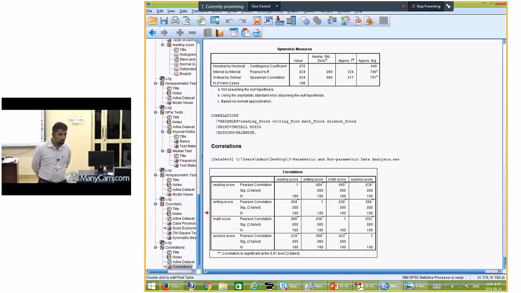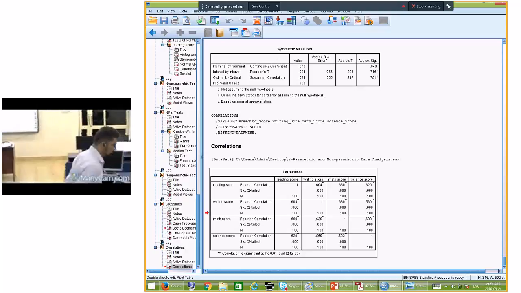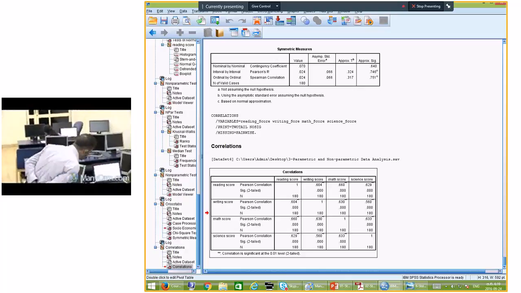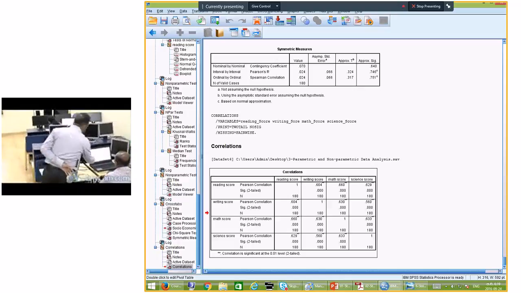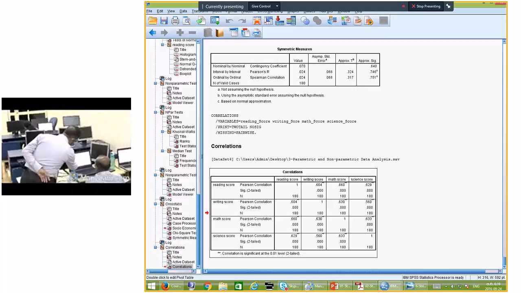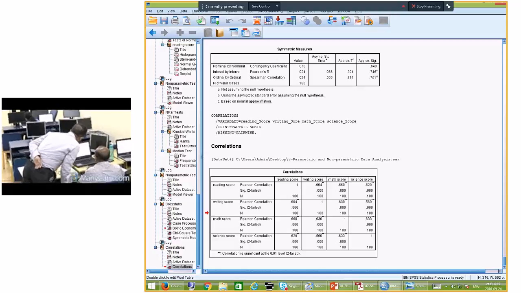Is it clear? Yes. Now go to that table. First of all, you need to go to that database. Go to that data.